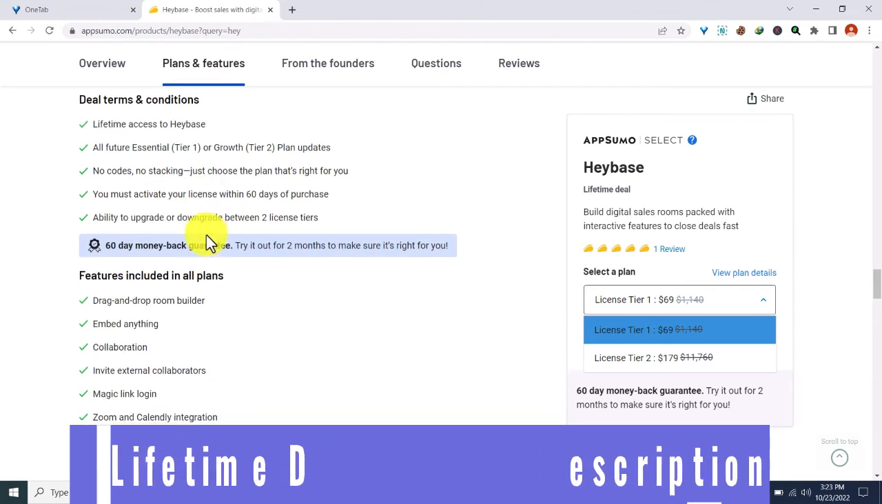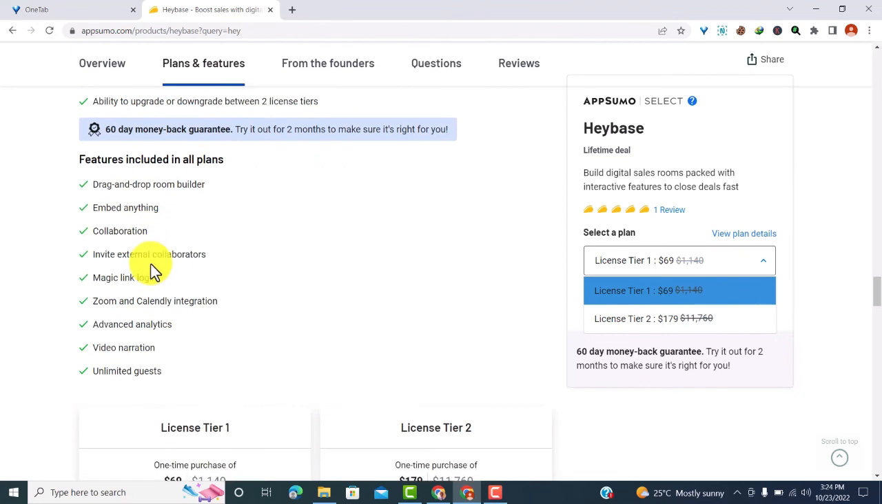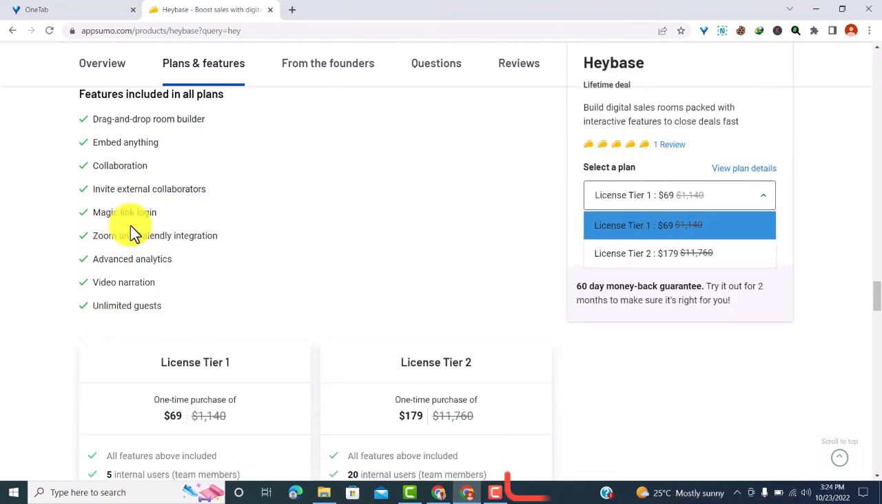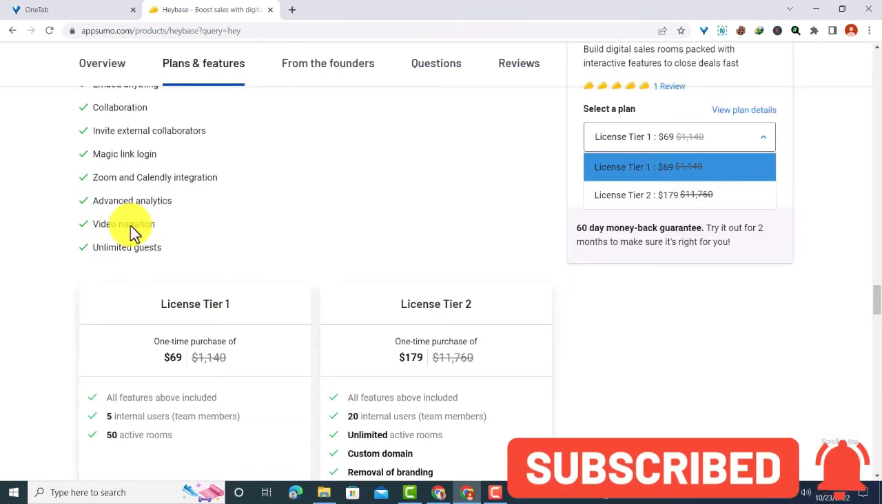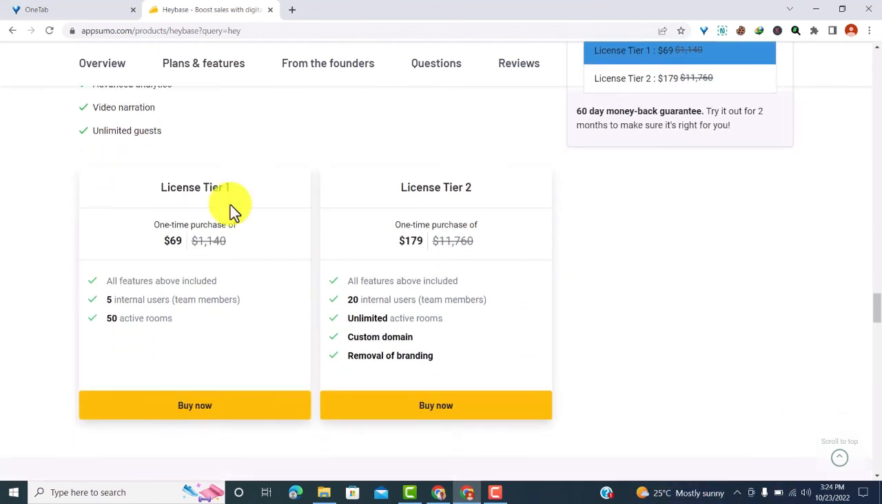Each plan comes with the following features. You get a drag and drop room builder. You can bend anything. There is collaboration, whereby you can add as many users as possible. There is inviting external collaborators, a magic link login, Zoom and Calendly integration, and advanced analytics. Then we have video narrations, and we have unlimited guests. So with license tier 1, you will be able to get all the above features.